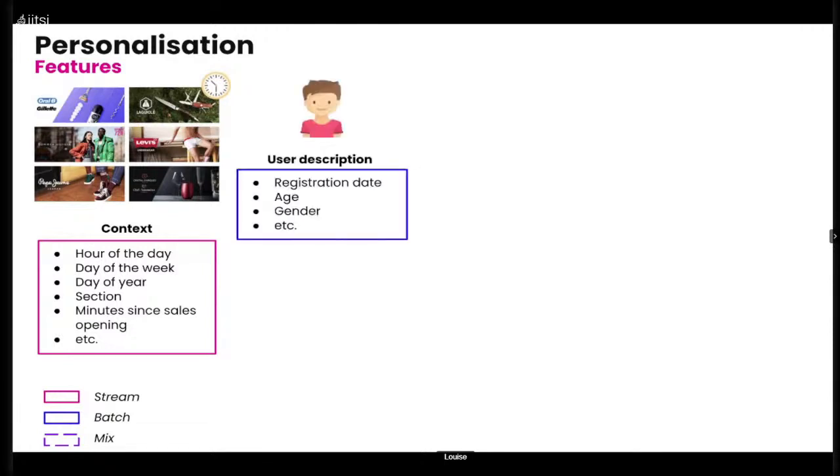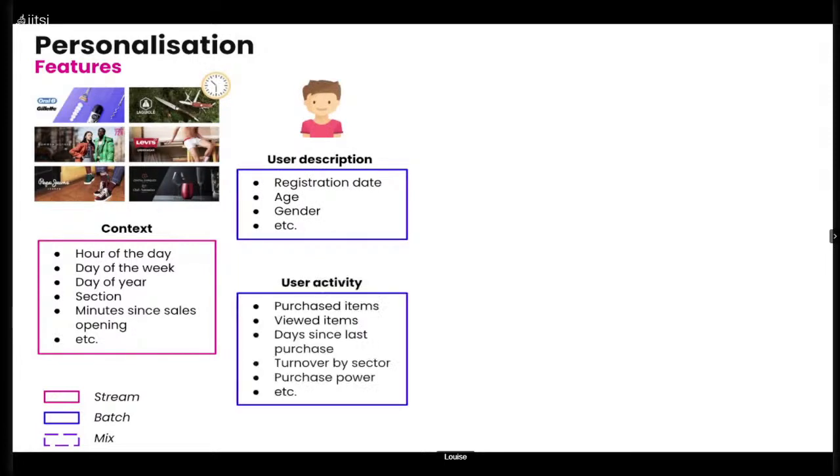Then we have the user description: registration date, age, gender, and so on. But also, most importantly, user activity. So if a user has purchased a set of items, or has viewed a brand more than another, all this kind of information can make a model more reliable in understanding what the user prefers.